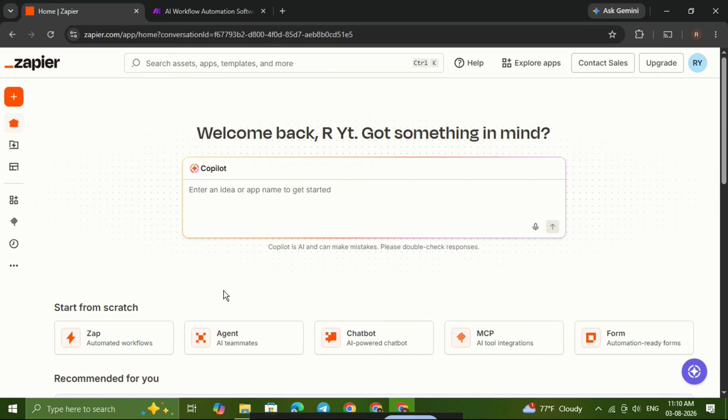Zapier also includes helpful features like AI-powered workflow creation, multi-step automations, filters, schedules, and built-in formatting tools. So if your goal is to save time on simple tasks, move data between apps, or automate repeat actions without a steep learning curve, Zapier is very beginner-friendly. It's a strong choice for small business owners, marketers, solo creators, and anyone who wants to get started quickly without feeling overwhelmed. Now let's look at Make.